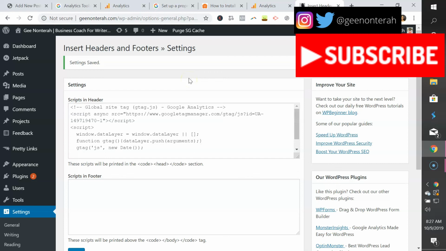And that's it. So there you go. You've installed Google Analytics on your website.